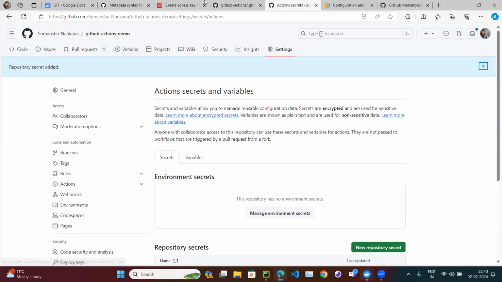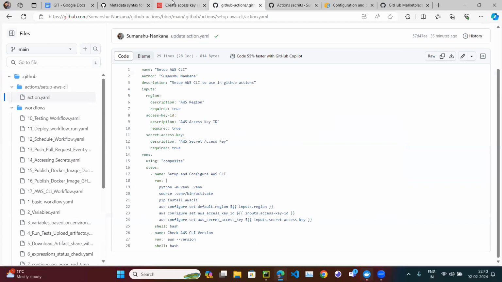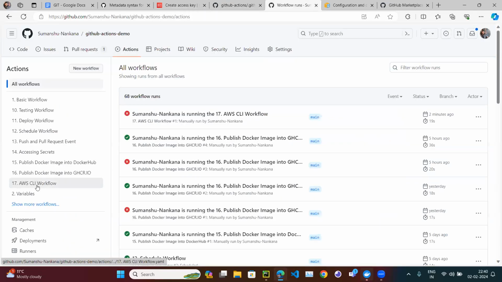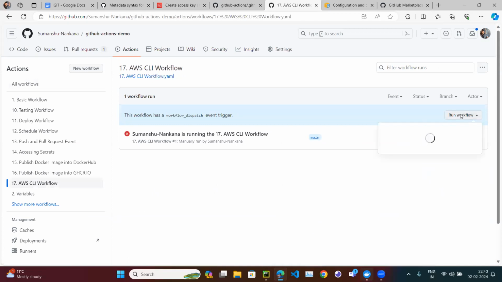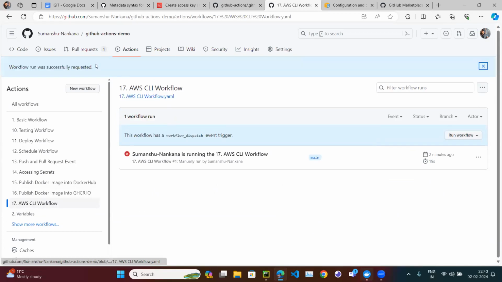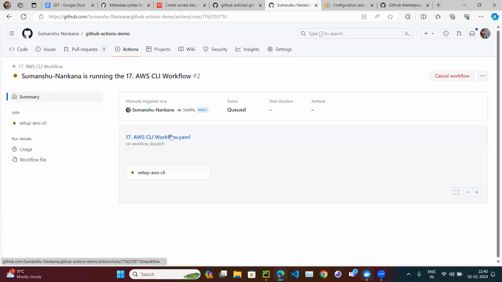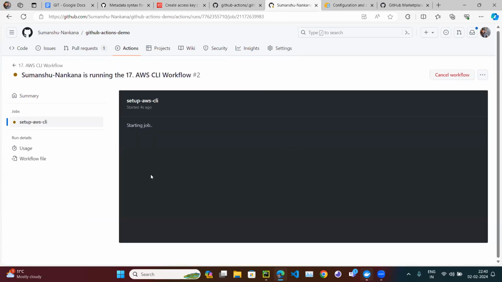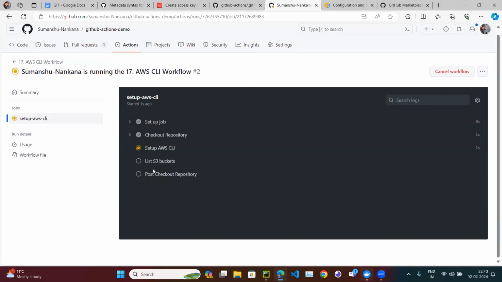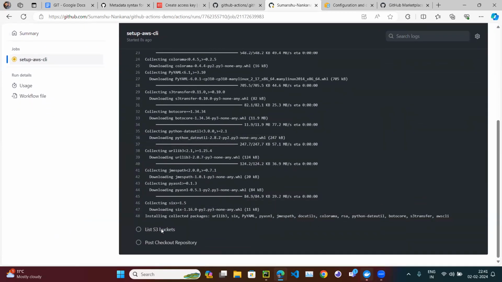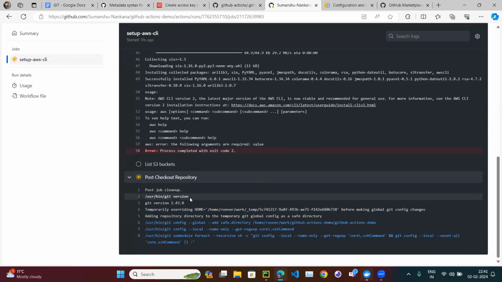So let me try to rerun the workflow. Go to the actions, AWS CLI workflow, run workflow. Now refresh it, click on it. So my one job has been started. Let's see whether it's going to install my AWS CLI. If it is going to install, it should display the version as well. Then it should list the S3 buckets as well.